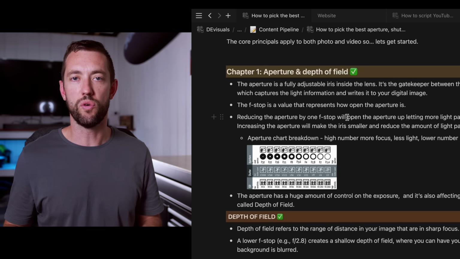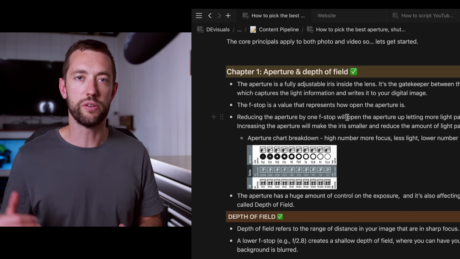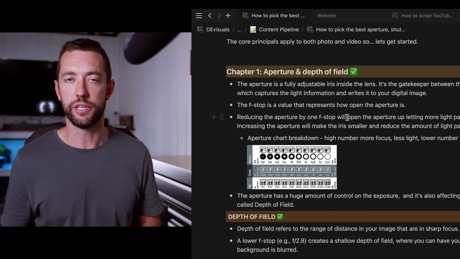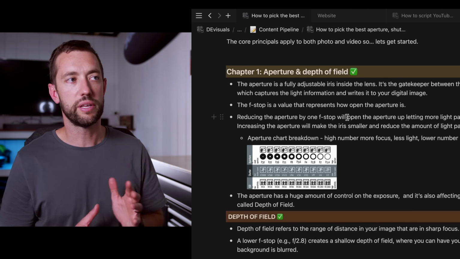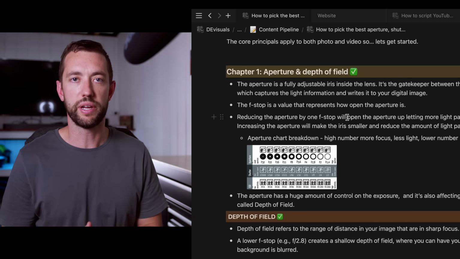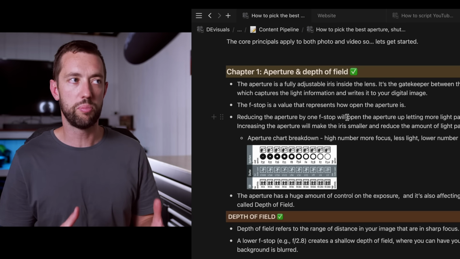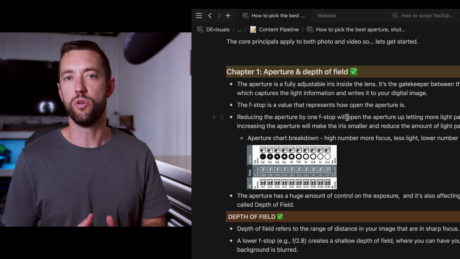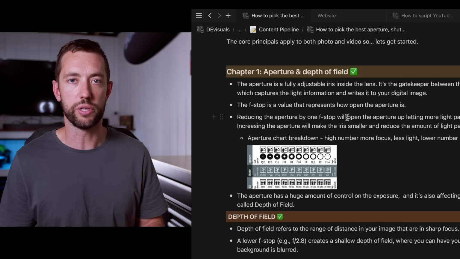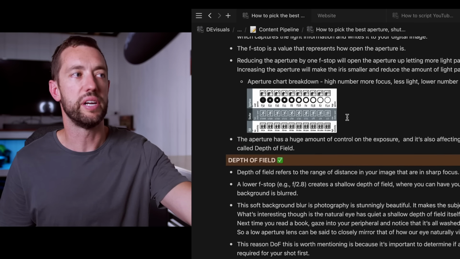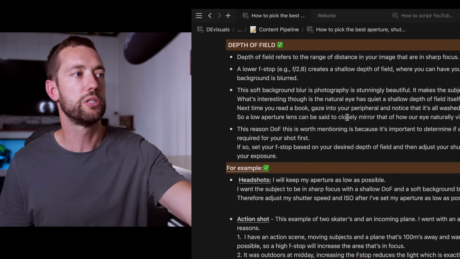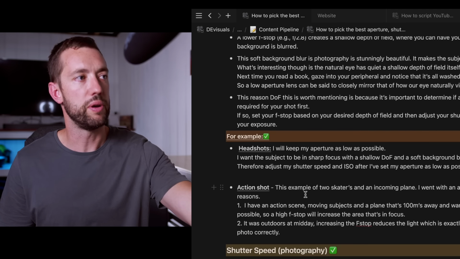You're competing for attention. As soon as people feel the value drop, that's when they're going to stop watching. So you need to be very clear about what point you're trying to get across. And I just find that the bullet points help me do that and give me room to be able to work within some boundaries. Then we've got depth of field, we've got an example of headshots, action shots, which again I've just built out with bullet points and numbers.